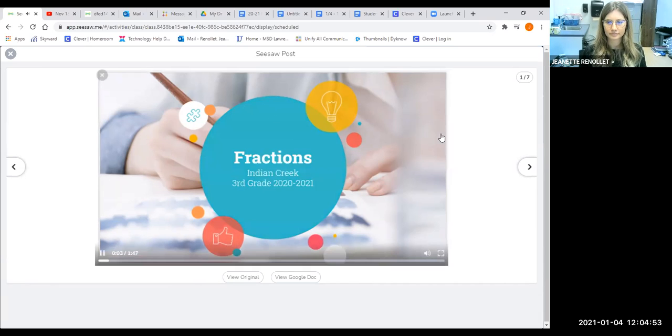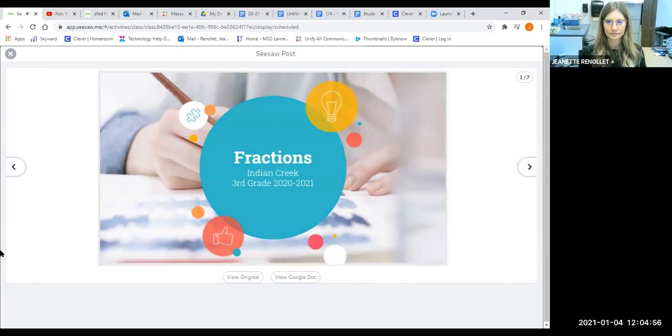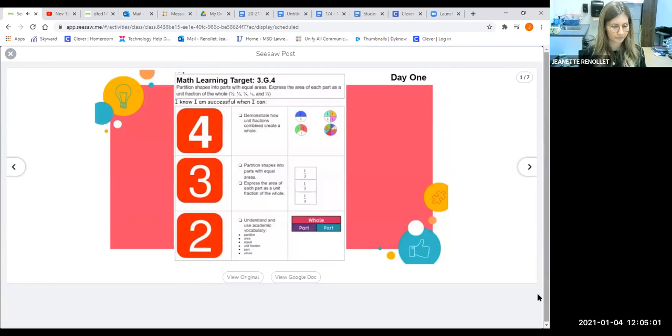Hello, third grade. We're going to start our math unit on fractions. And our first learning target is going to be learning target 3G4. Partition shapes into parts with equal areas. Express the area of each part as a unit fraction of the whole. 1/2, 1/3, 1/4, 1/6, and 1/8. I have the entire scale here because this is an introduction to the whole understanding of what a fraction is.